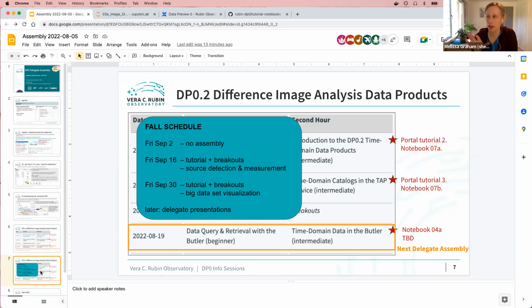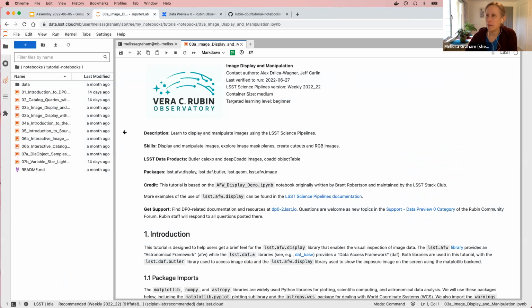And we're going back to our more normal delegate assembly setup where we always have a tutorial in the first hour and breakouts in the second hour. And we're going to be doing source detection and measurement and then big data set visualization in September. And then later through the fall, there'll be lots of time for delegate presentations. So if you've been working on something, I know a bunch of you have been working on stuff and have already sort of suggested that you might present. So I'm really looking forward to those. We'll get that schedule set up soon. All right.